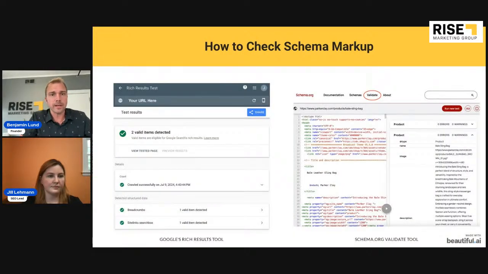Now, let's say someone implements some markup through a developer. How do they check to make sure that schema is set up correctly? So on that slide, there's two different options that you can use to check schema. And these are the best tools. There's definitely a lot of tools out there that you could use. The one on the left-hand side is Google's Rich Results tool. It's able to show you how your pages are going to appear in search results, how those rich results are going to look based on that schema. So you'll be able to review all of that information in there.